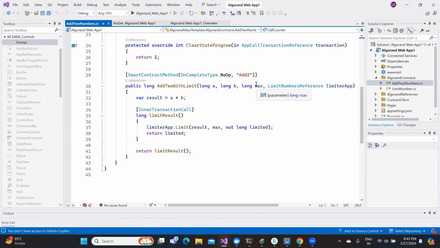This third variable is coming from a different smart contract. We will take a look at how that works. But over here, it is very simple code, which is basically adding the two values, getting them from here and returning the answer. But the answer returned is a limit result. You can see that the limit result is a long variable. Basically what it does is it returns the result, but it checks for the max, and then returns the limited value. Ultimately this limited variable, which is a long variable, will be returned to our smart contract call, right? Very simple one.